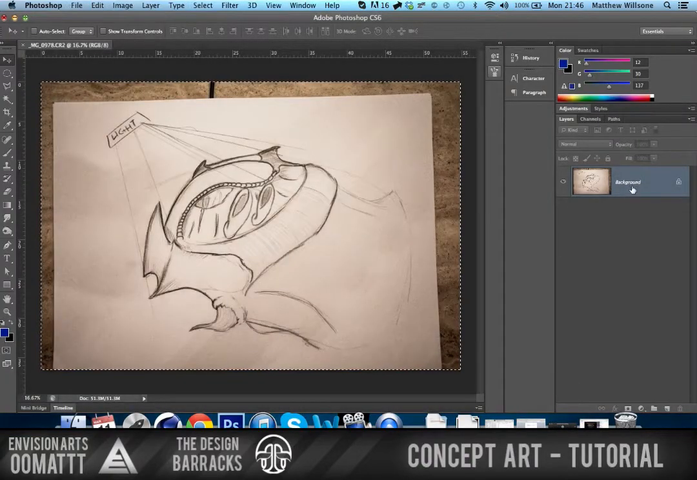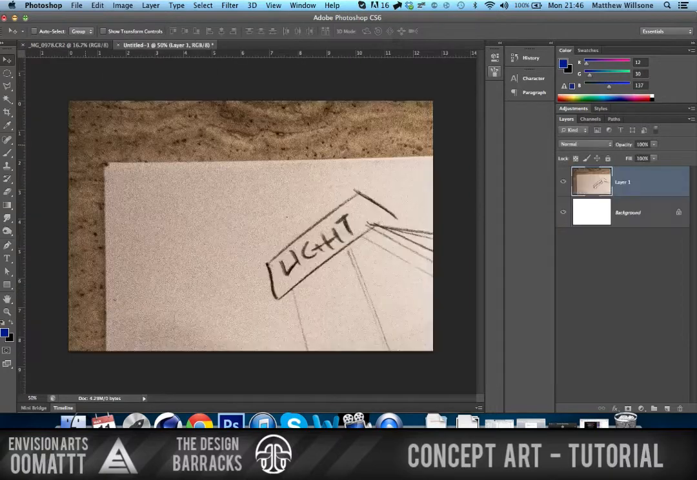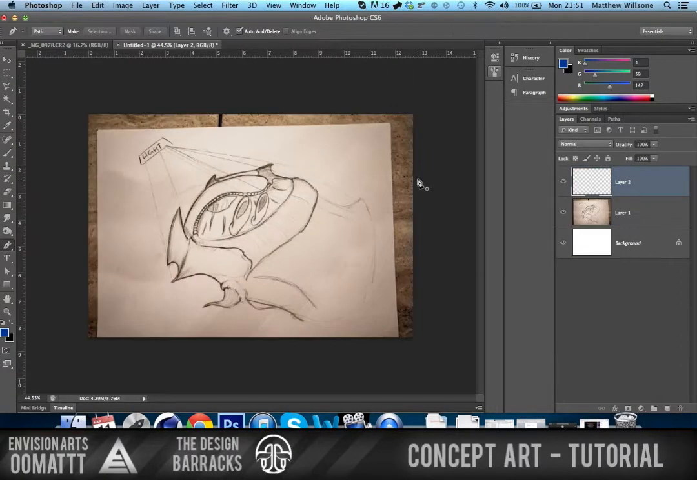First of all, what you want to do is select the whole image, copy it, and then make a new document, and you want it to be 1500 by 1000 pixels with 300 pixels per inch. Hit paste. Now resize your image to fit the screen.